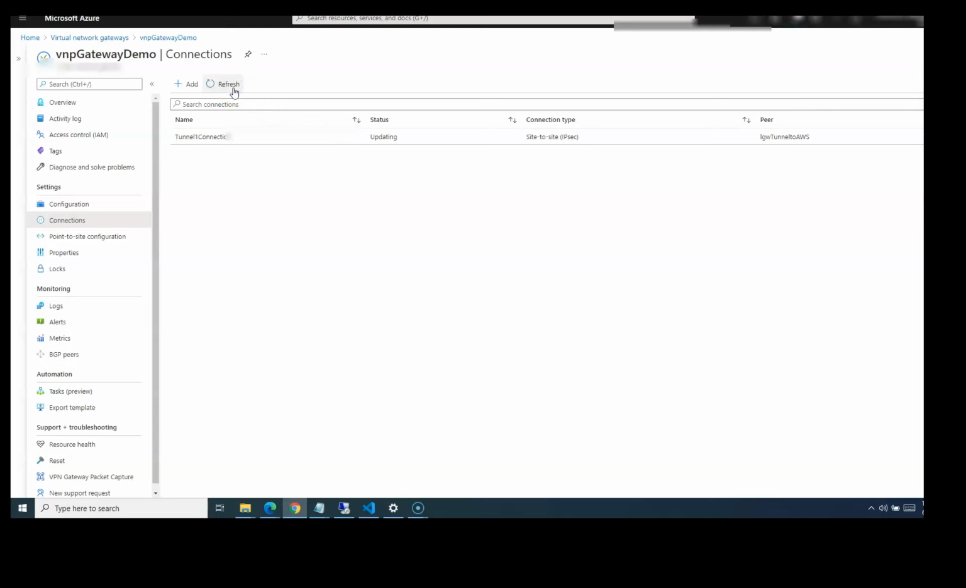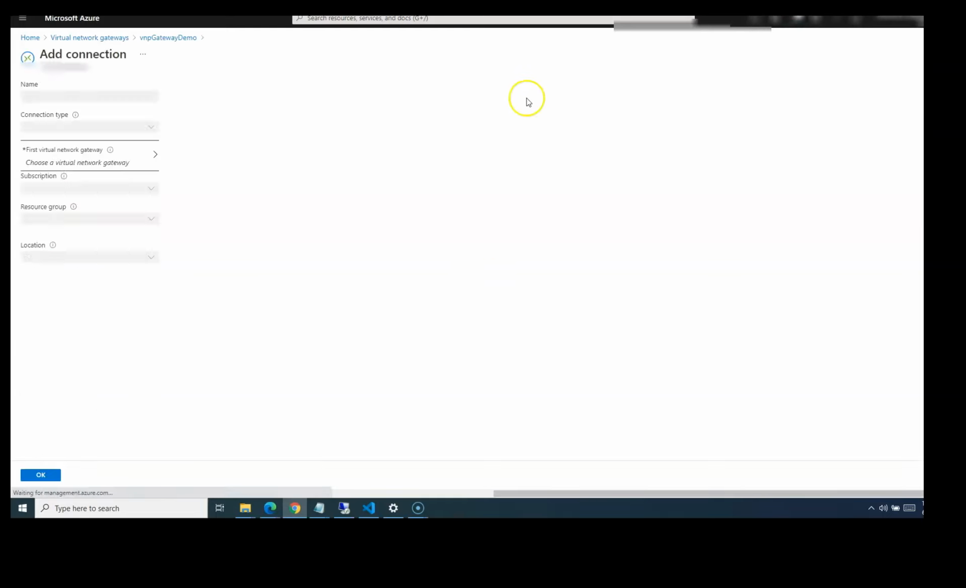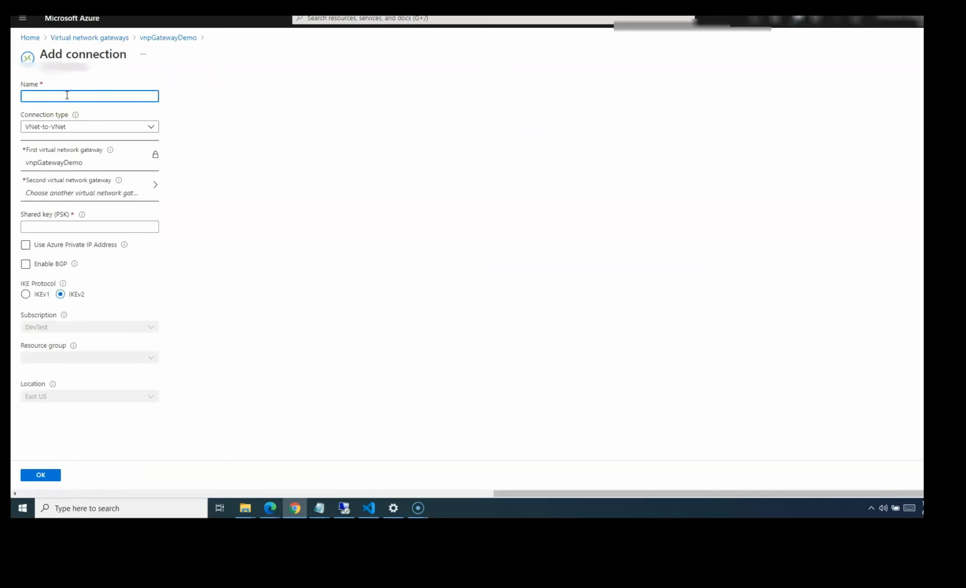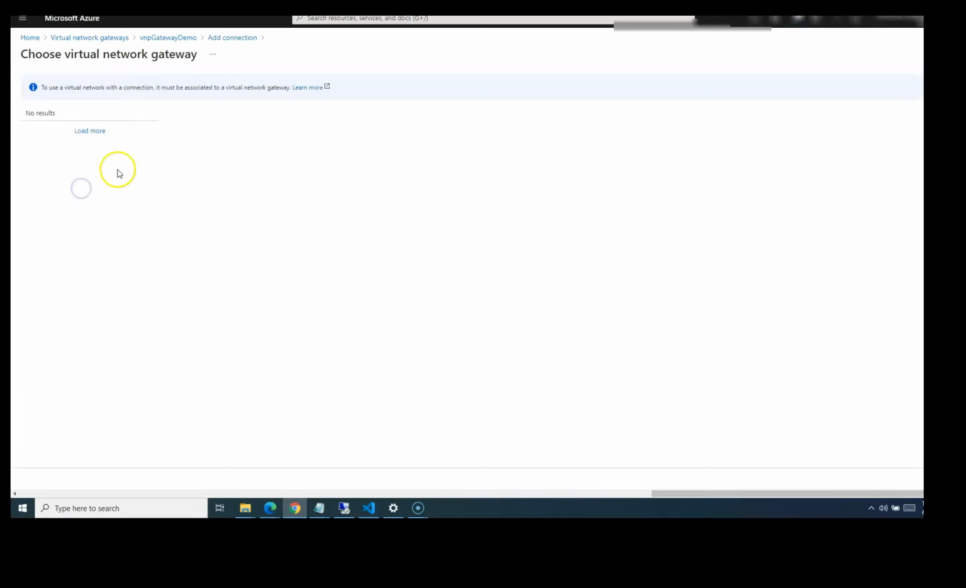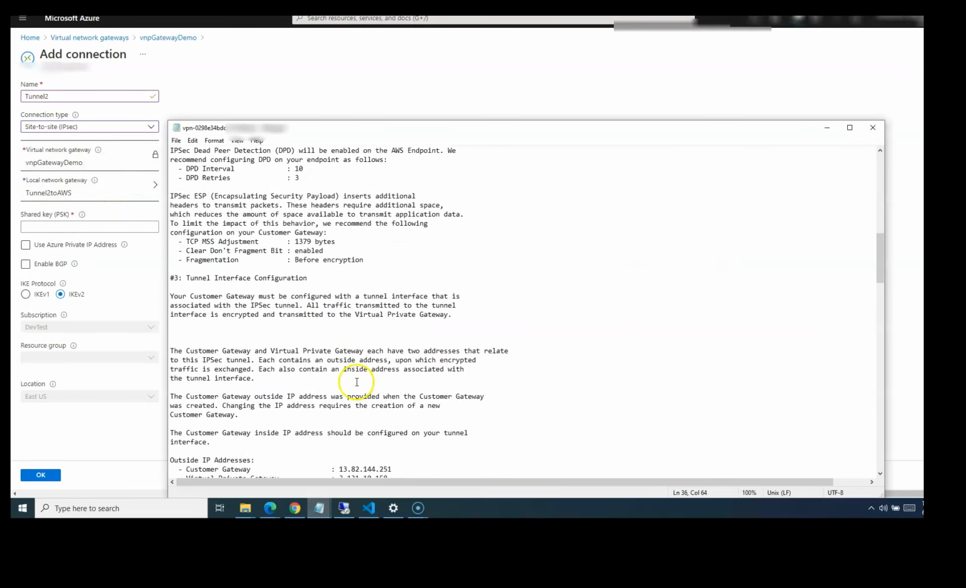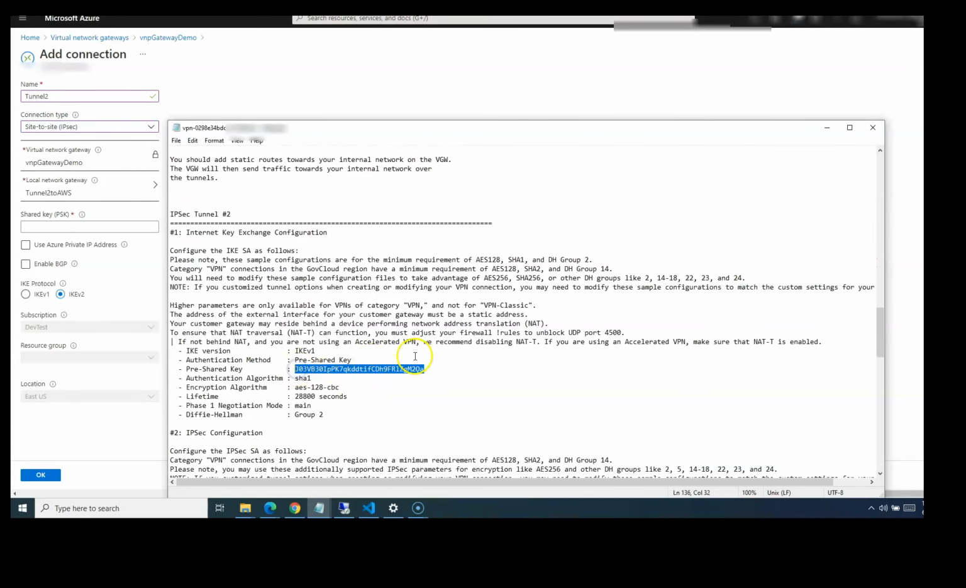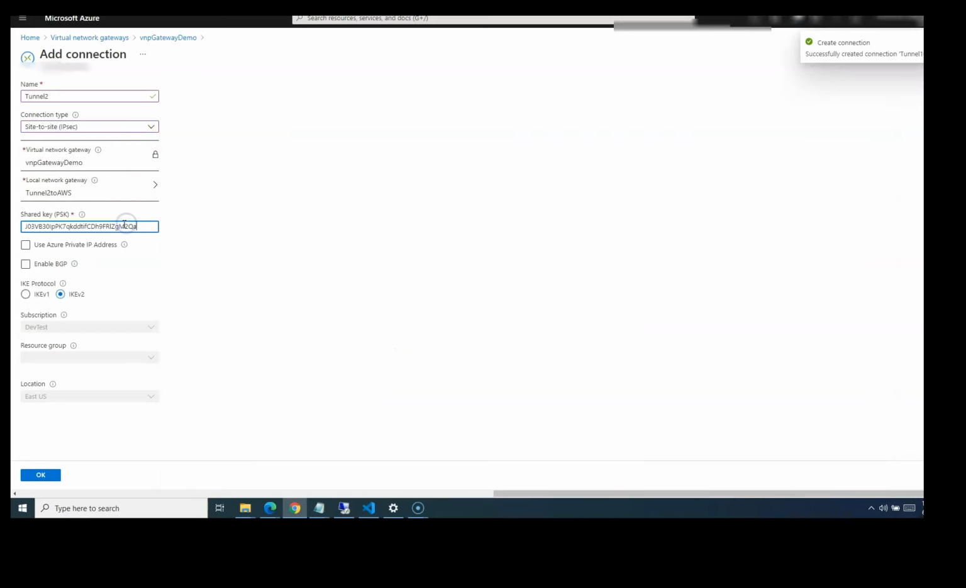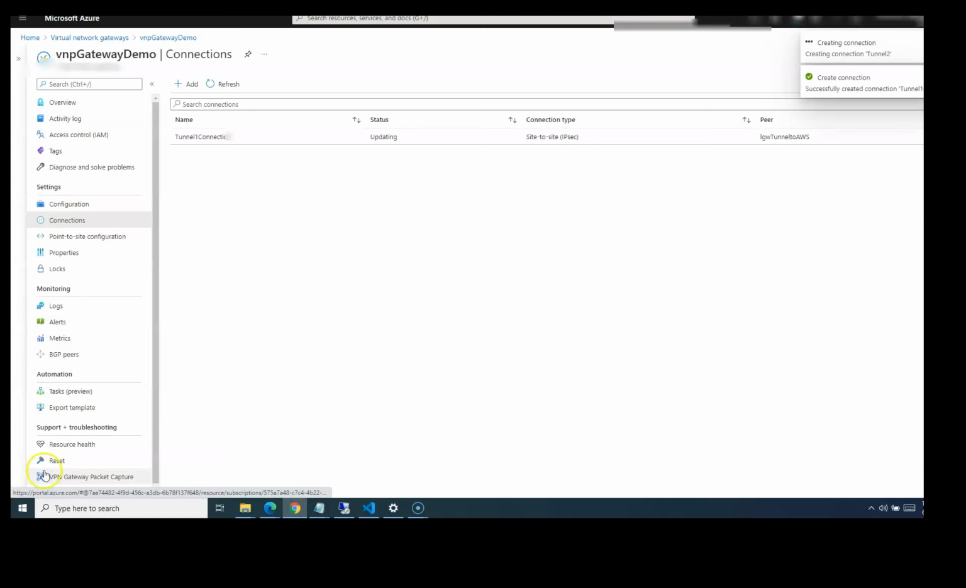This connection will take some time. As you can see, it's already updating. I will make one more connection for tunnel 2 to AWS. I will choose tunnel 2 to site with tunnel 2. Now I need to copy the tunnel 2 pre-shared key. Make sure you copy properly, otherwise there won't be any connection. I leave everything as it is.